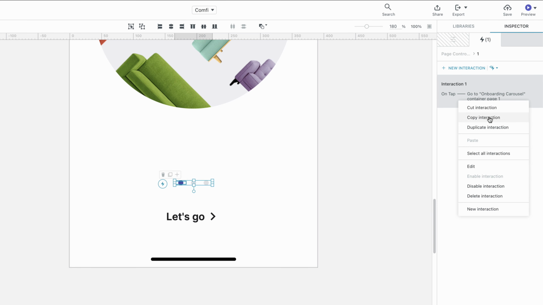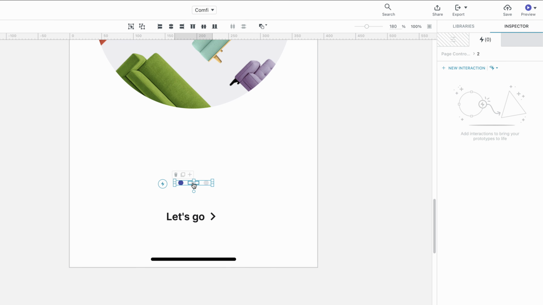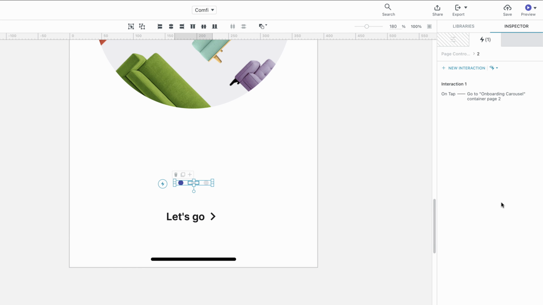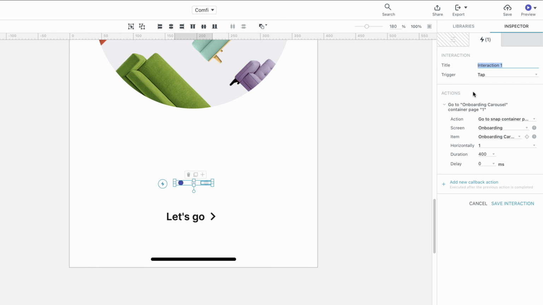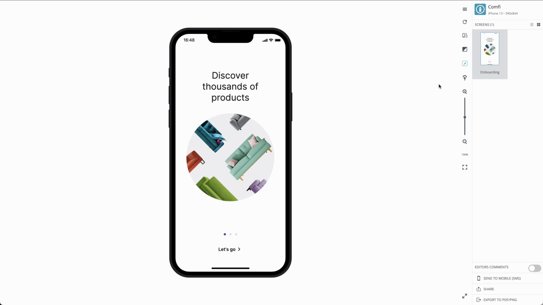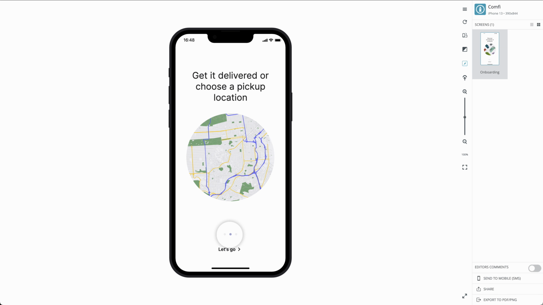To save time, let's copy and paste the interaction we just created. However, we'll need to edit the new interactions so that each dot leads to the corresponding container page. Let's save and preview our project in the player. We see that tapping on the different dots makes the container change pages accordingly, just as intended.